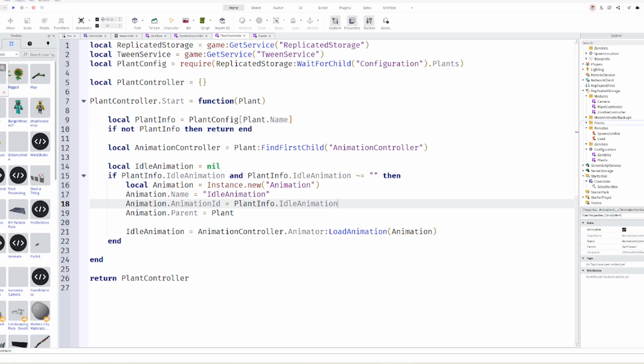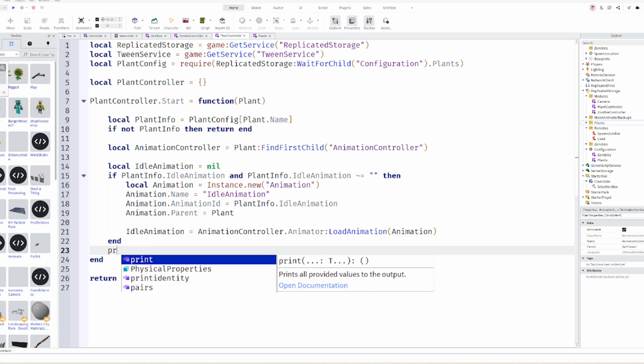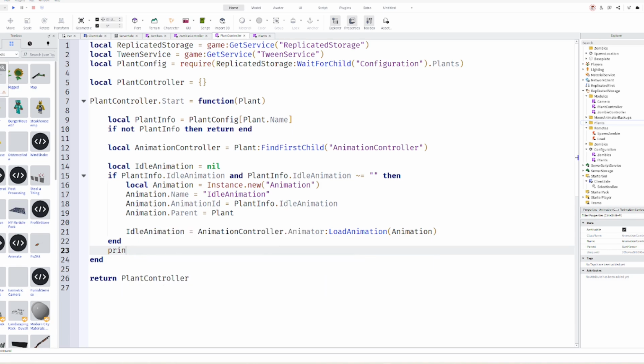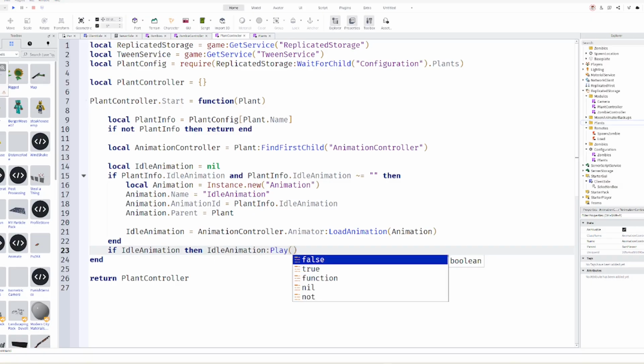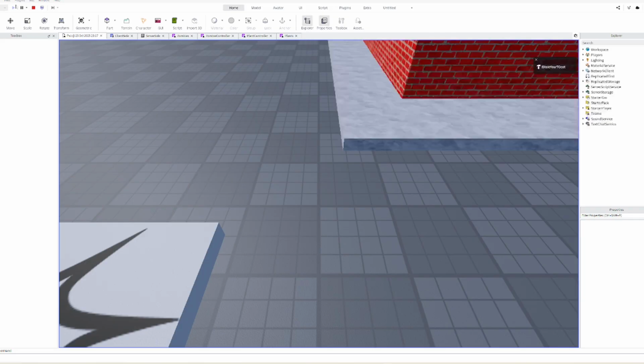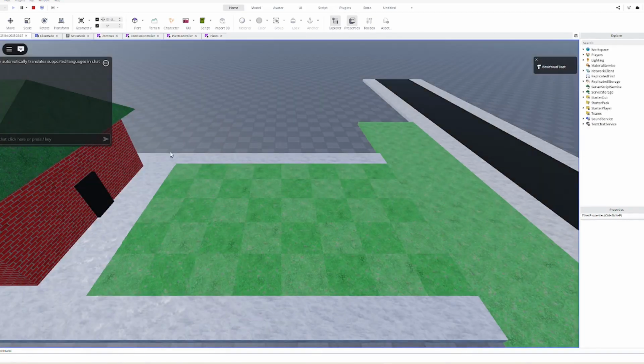I would go ahead and take this time to make sure that your script is looking close to identical to mine, unless you have some variable name changing that you did differently. So if we do have an idle animation, then we're gonna go ahead and just play it. And yeah, that should be this tutorial done, assuming everything runs smoothly.